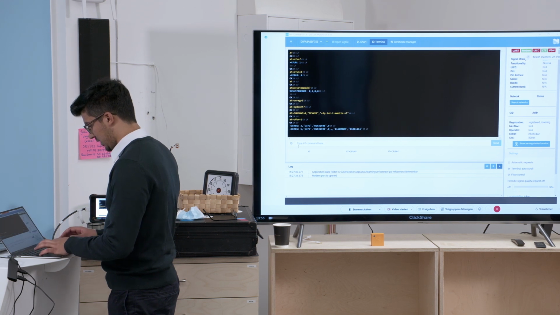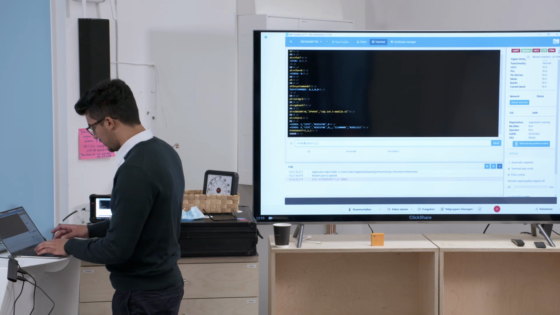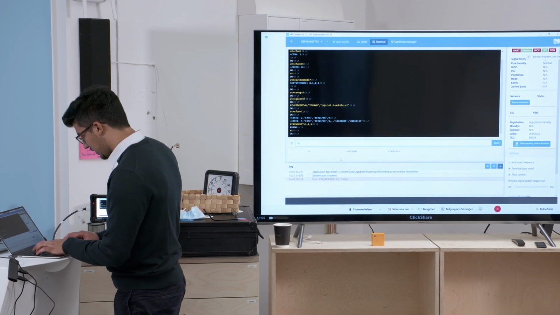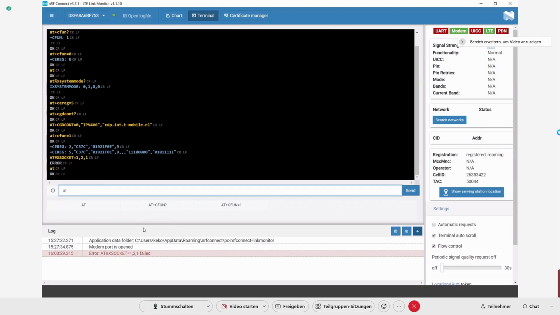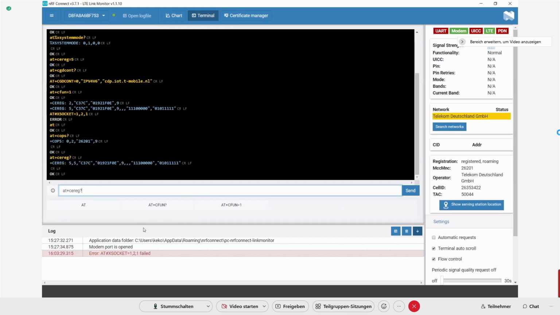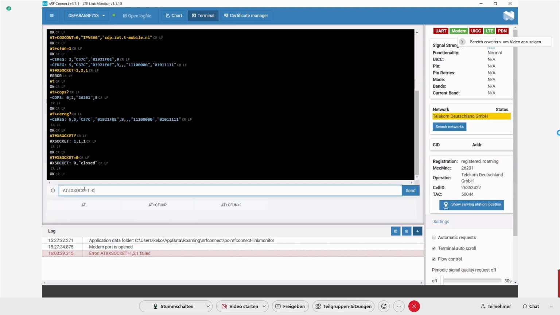I create, or I open, a UDP socket. Oh, that's of course not good. Error. Let me check. Are we connected? COPS, yes, we are. One second. Maybe there's still a socket running from my last session. Yes, there is. So I'll just close that one for now and open it again.